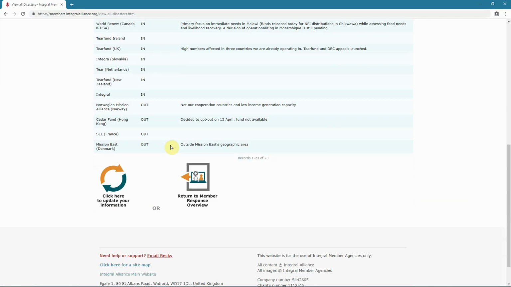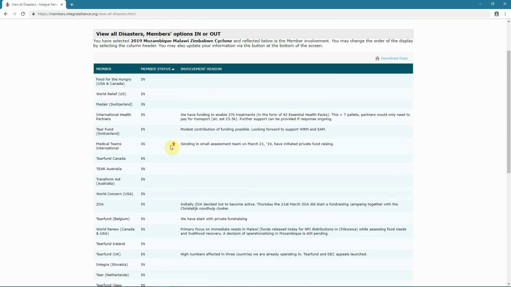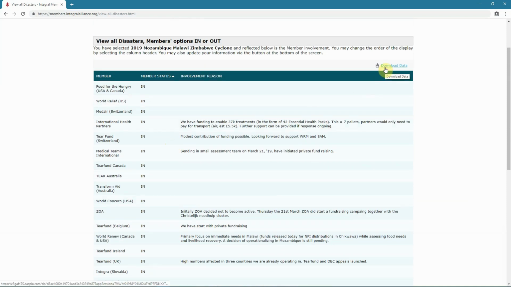On every page in the member response overview, you have the option to download the data using this blue button at the top. This allows you to download it as a spreadsheet. Please be careful with our data because we are only allowed to share it within the alliance.